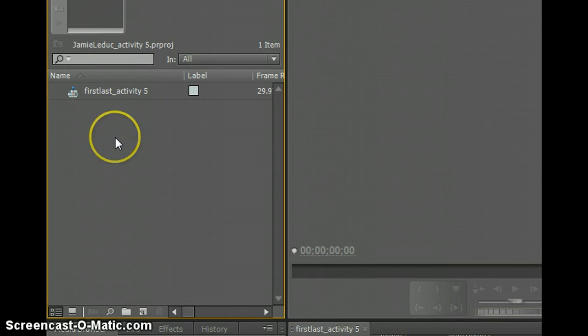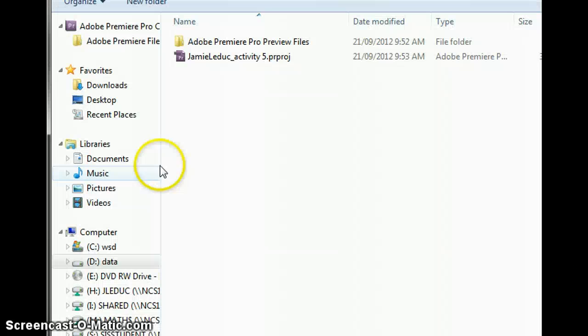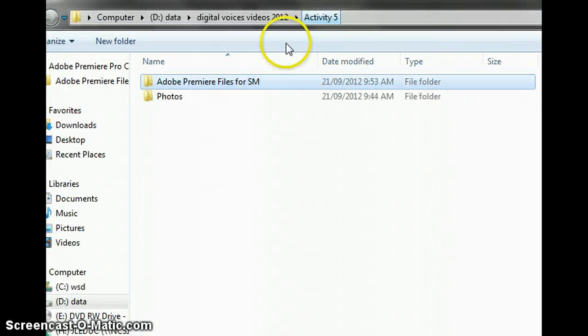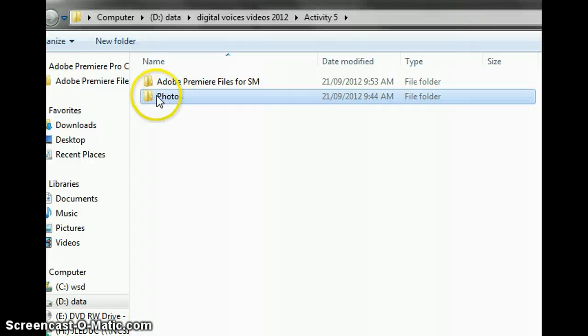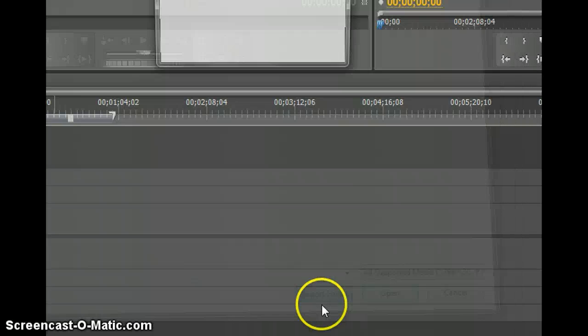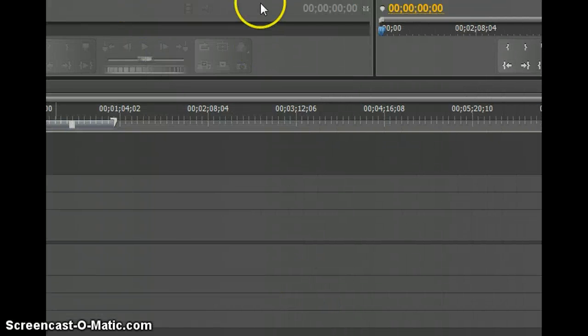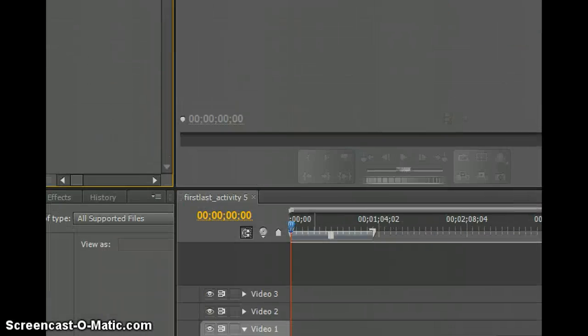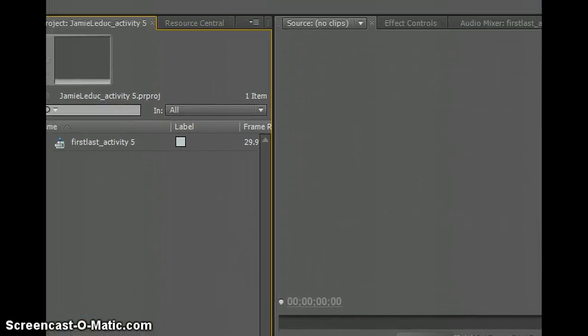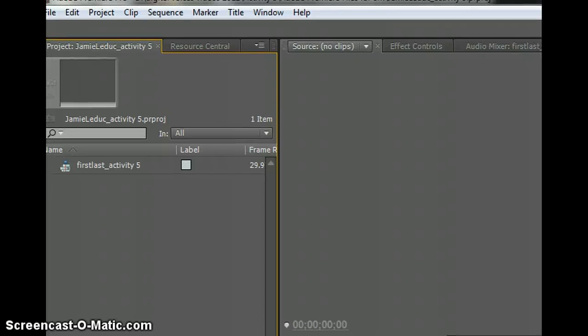To import your pictures, there are several ways of doing this. You can right click and import, or you can double click and import. Navigate to your Activity 5 folder, select the folder, don't double click to enter it, and scroll down and say import folder. Now this also works for every type of media: video, audio files, animation files. But when you're working with stop motion, there's one thing you need to do.